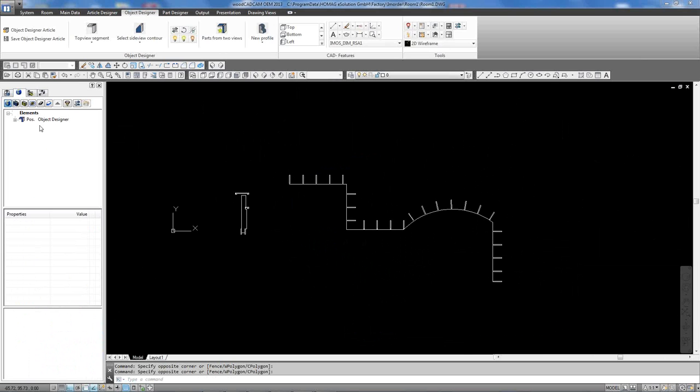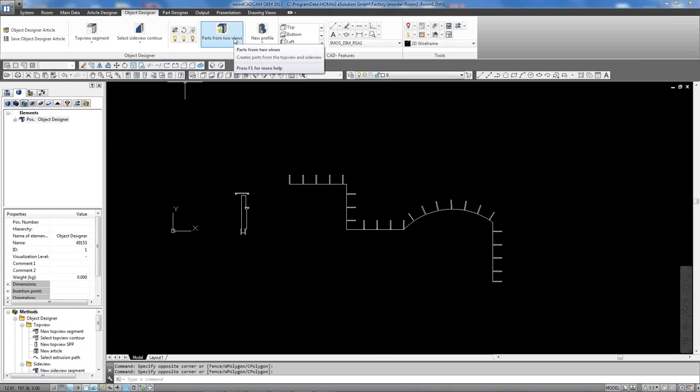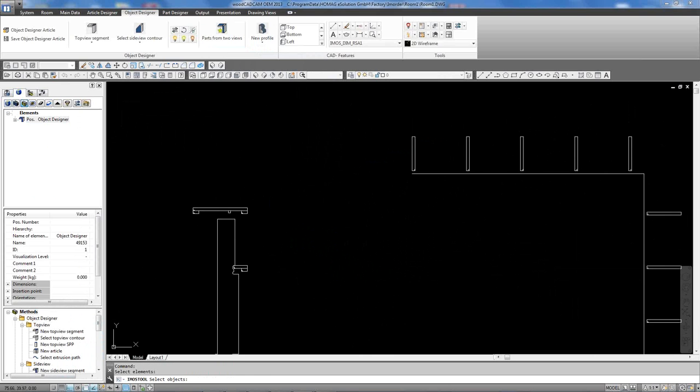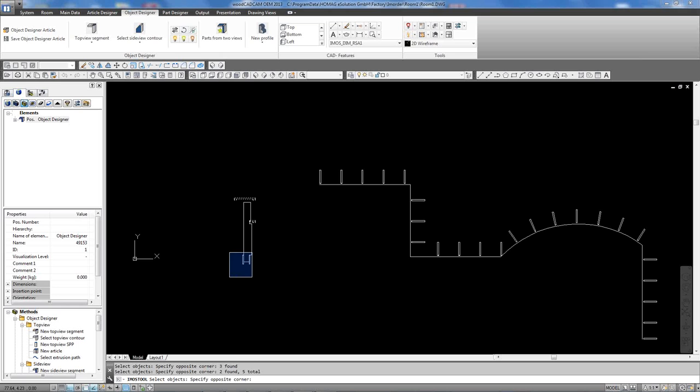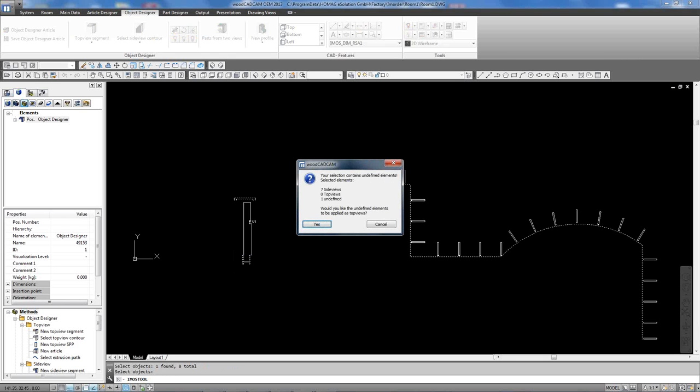So once I've made all those decisions, I say, okay, I want to do parts from 2 views. I want these segments to follow this polyline path, which I didn't define. Program says, hey, you chose some side views and you got this other undefined thing. Should we use this as a top view? Yeah.